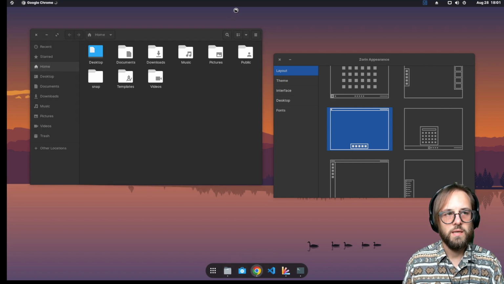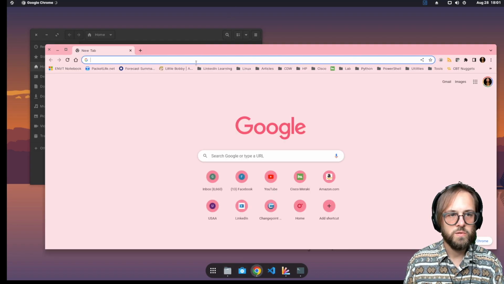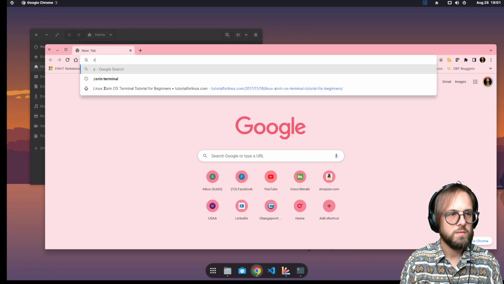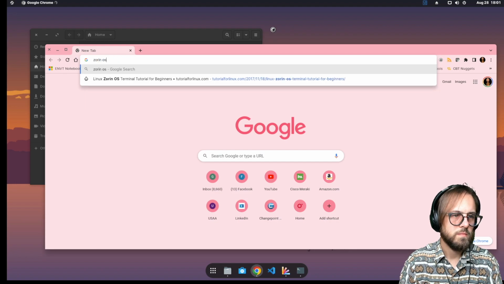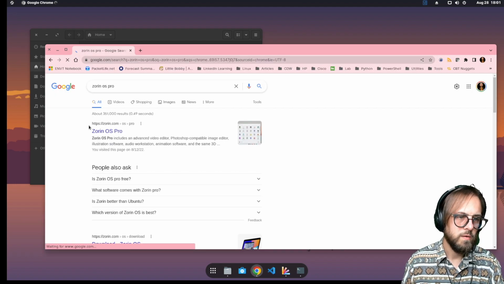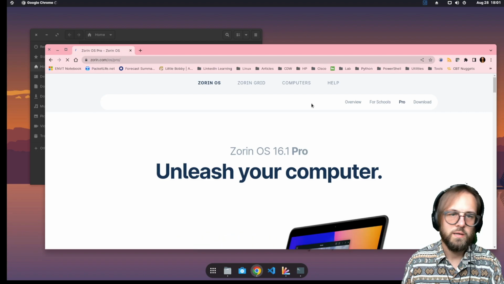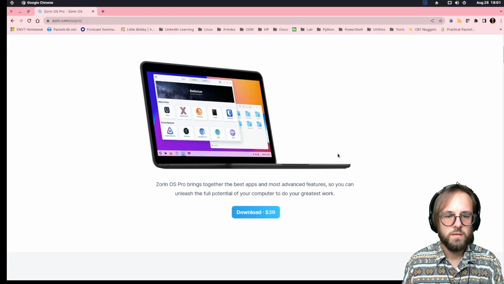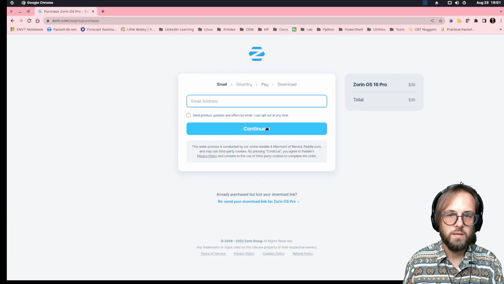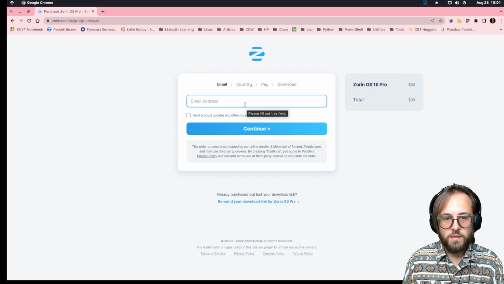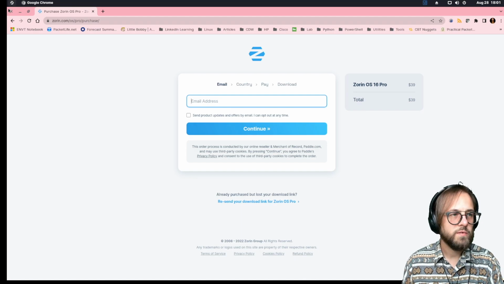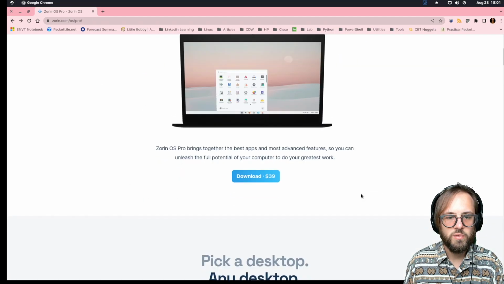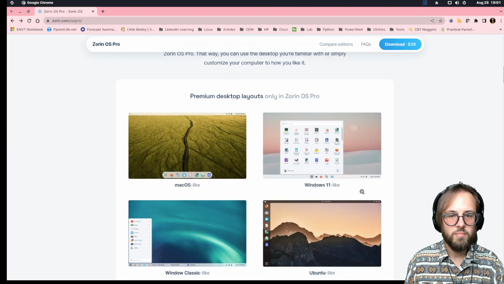You can go ahead and navigate right over to it. Google, go to ZORIN. You can go into the website here and you can see that it's only $39 to download. So it's worth it. You can get the community version. You don't need to pay for it. But if you want the support and the pro features, please go ahead and pay for this.